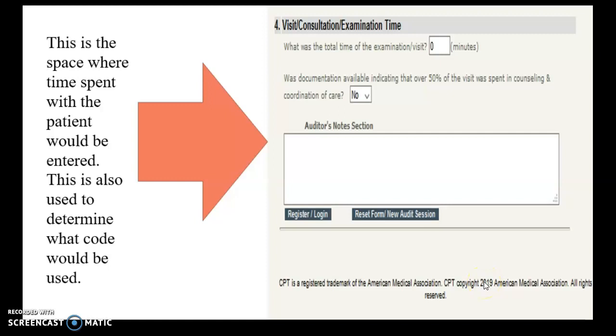Part 4 is going to be where you're going to put in the time. If you spent 15 minutes with the patient, it's going to go right here in the what was the total time of the examination. And then if you spent over 50% of the time with counseling and coordination of care. At this point, with this ankle sprain, you're probably not going to spend over 50% of the time with counseling.